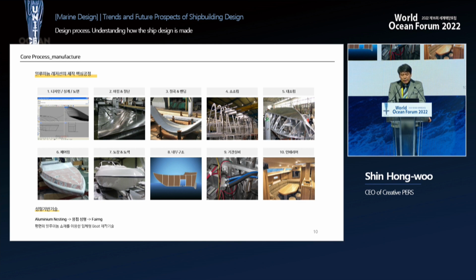Then the most eco-friendly material, aluminum. How do we build an aluminum ship? So in short, there can be 10 different steps involved. First, after the design is over, we start the production. And then the aluminum panels are cut based on design. All the processed goods go through the small assembly and large assembly.